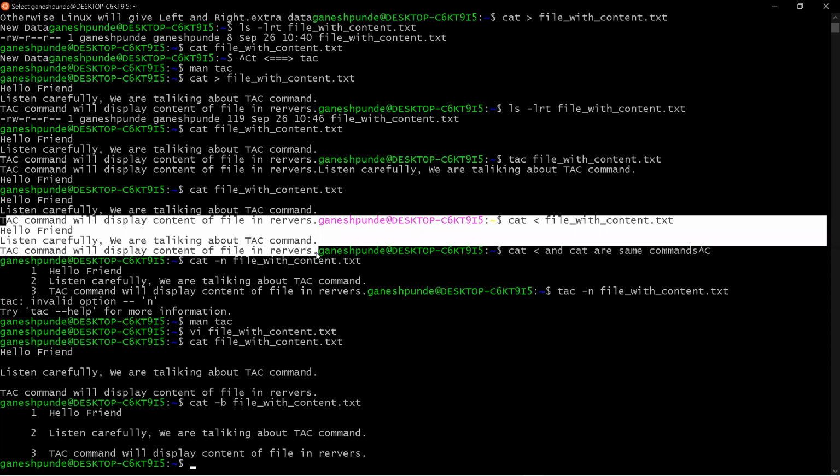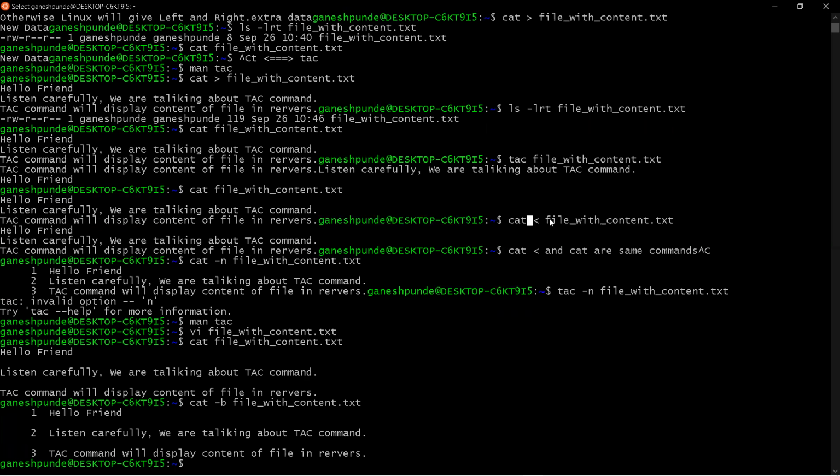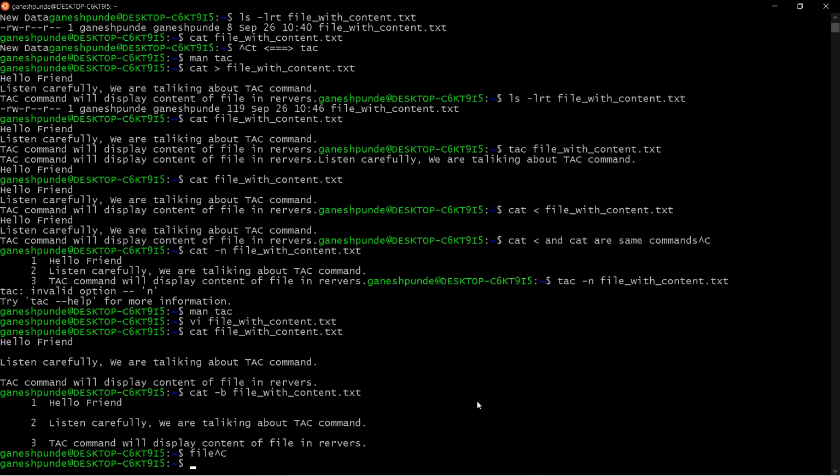So this is giving us exactly the same output as cat with the file name. So these two are the same commands, right? Now in some cases, you want to move the content of one file into another file, right? So for example, if we have file with file underscore, okay.